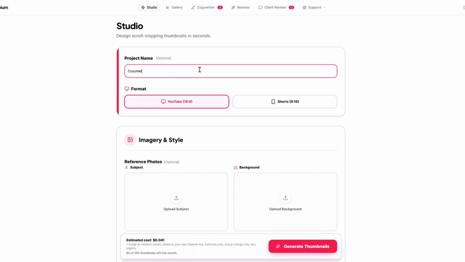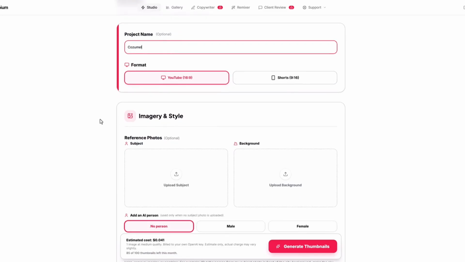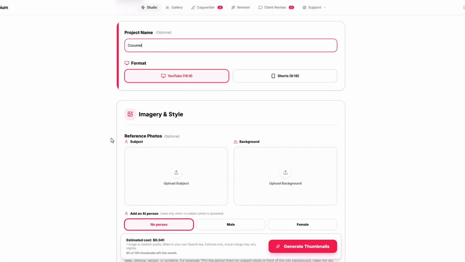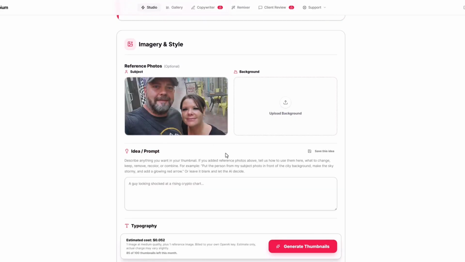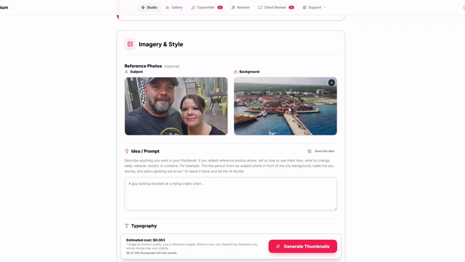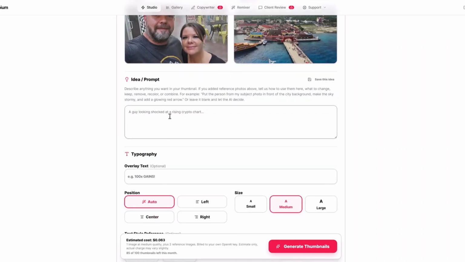We recently got back from a cruise to Cozumel, and we've created a lot of videos on it. So I'm going to create a thumbnail for one of my videos called Cozumel. It'll be for a YouTube video. For reference photos, I'm just going to choose this picture here of my wife and myself. For the background image, I'm going to choose a picture that we took of Cozumel when we were on the cruise ship. I'm not going to add anything extra for an idea or prompt, but for the text overlay, I do want to add something. I'm going to put Cruise Port Day at Cozumel.